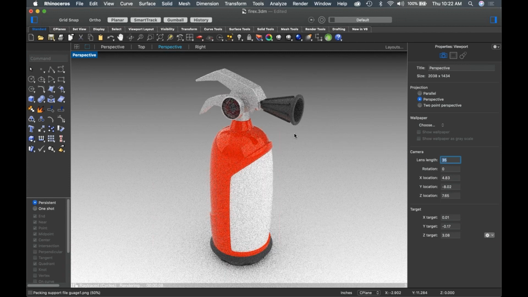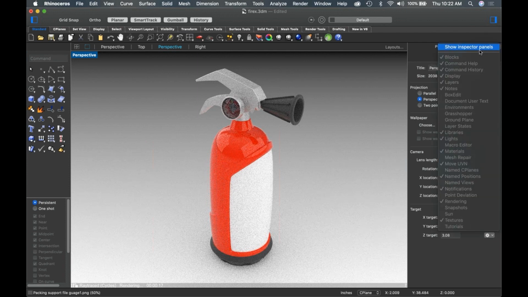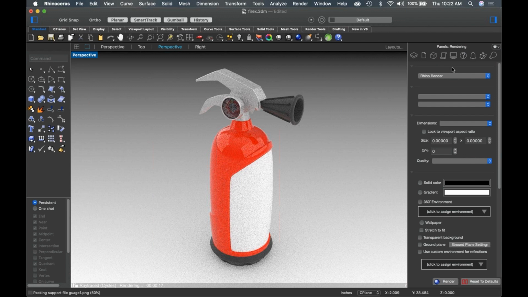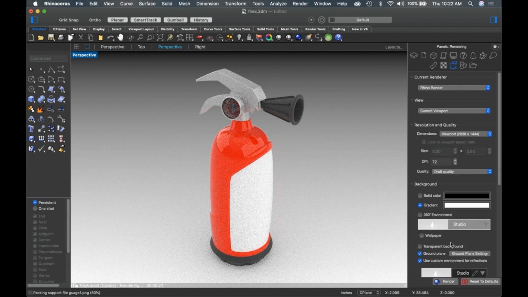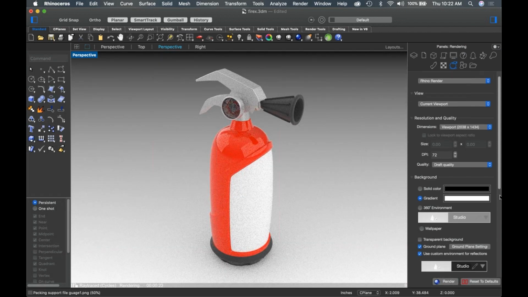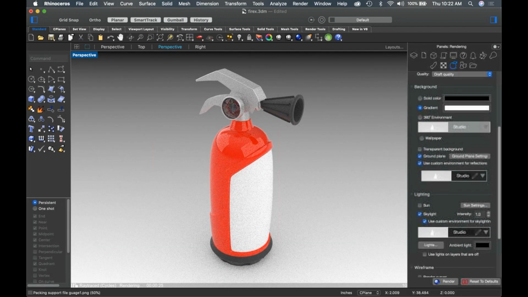All right, any questions so far? Can we get a recording? Yes. So is Skylight turned on when you render? Yes. If I go to my render panel here, you can see that the only thing that's on in this is Skylight. No sun. I'm using the default studio lighting and the default studio for environment. I'm using a gradient for background, and that's it. Nothing else in this scene.